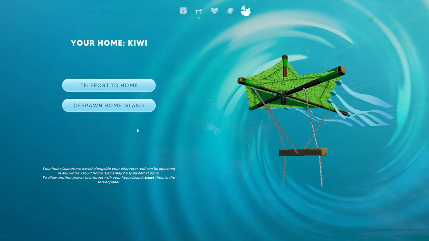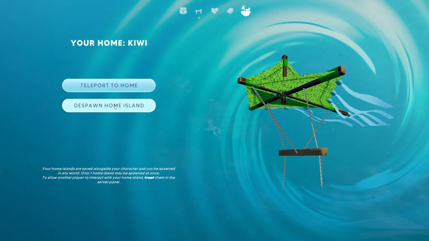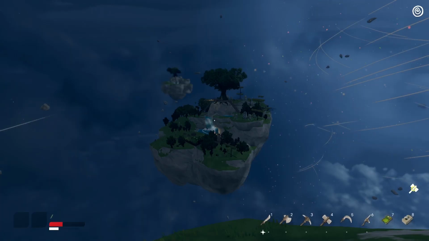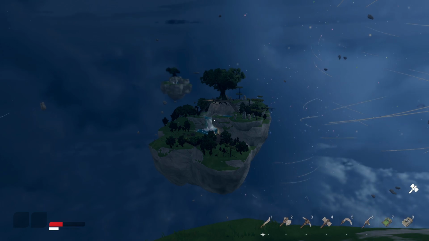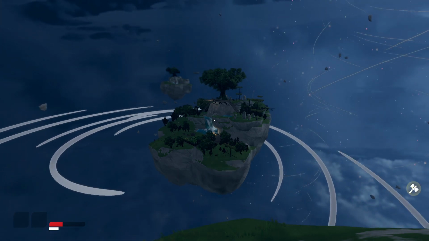Mine doesn't have that for some reason. I'm not sure why. Some people say theirs did, so maybe that's an update and they took that out. So we despawn. We get the little hurricane thingy.